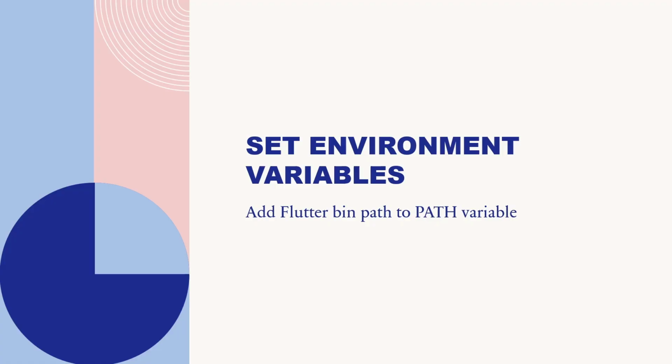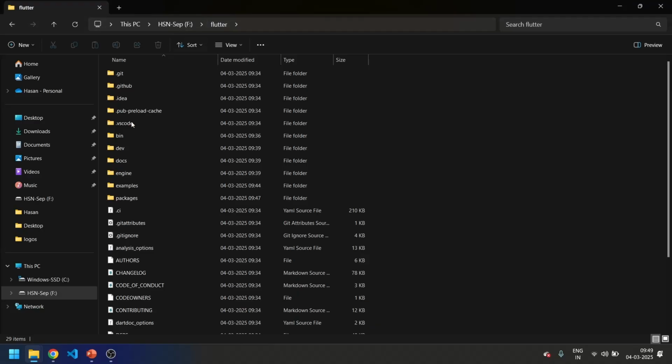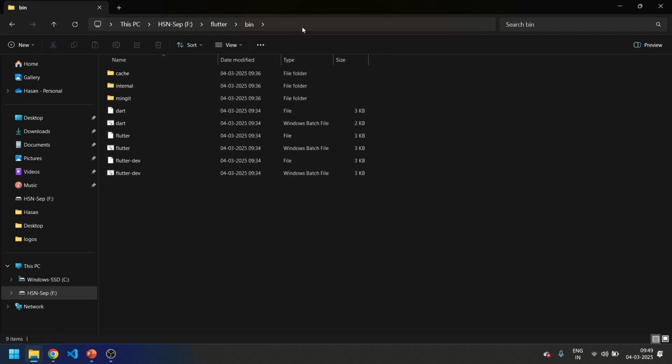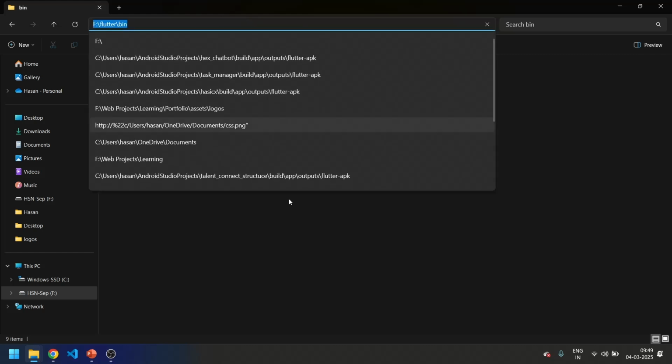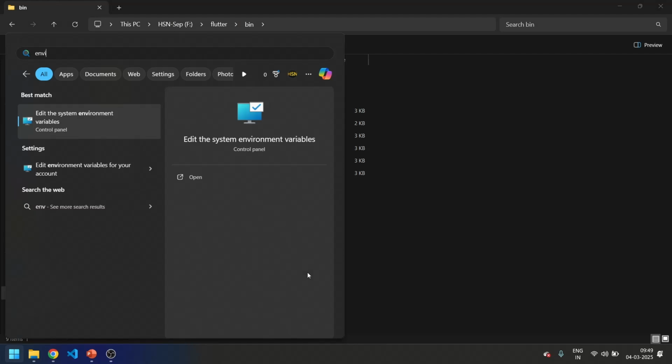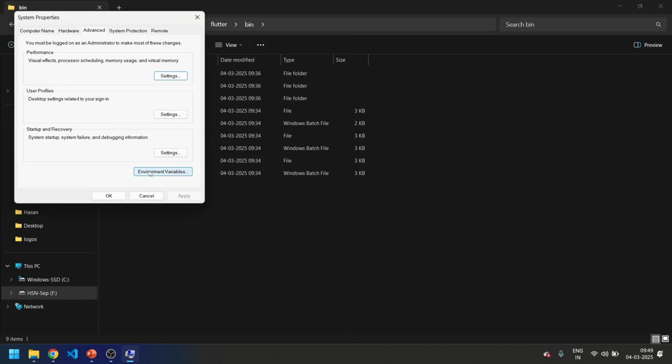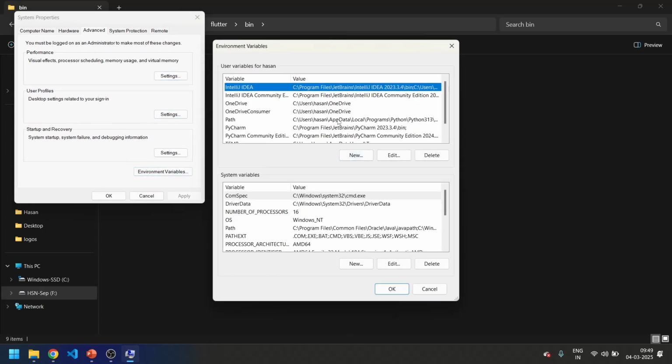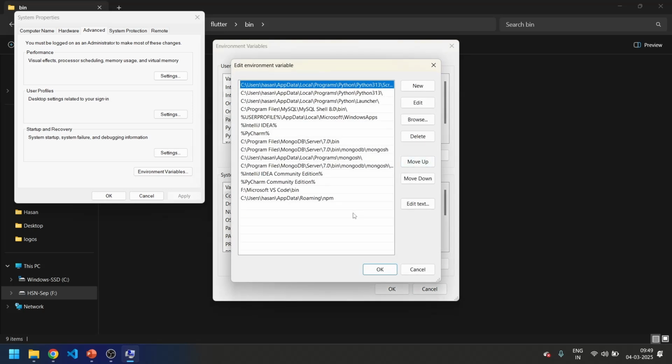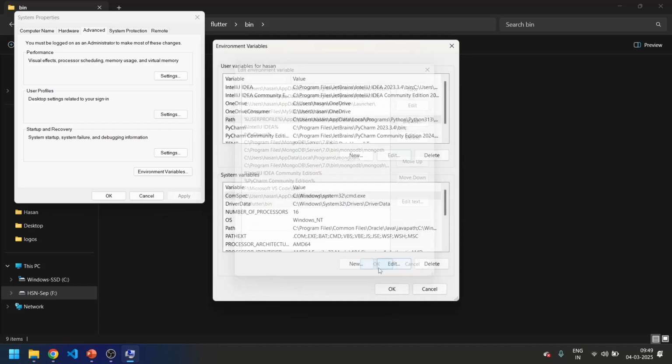We will be setting the environment variables. We will be adding the Flutter bin path to the path variable. Let's open the file explorer and open the Flutter folder. When you open the Flutter folder, you can see there is a bin folder. Let's open this, click over here, and copy this. Then search environment variables in Windows. Then over here, set the environment variables. Click on path, then edit. Come down here, add a new one, paste the path and select OK.